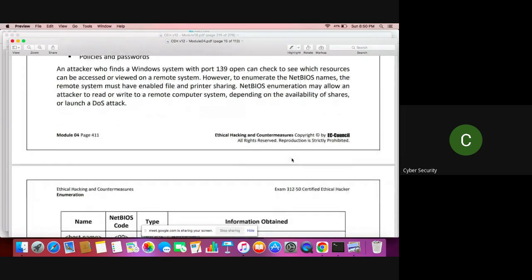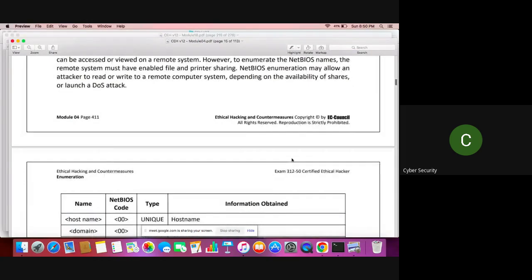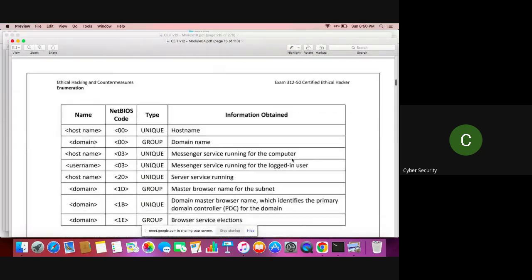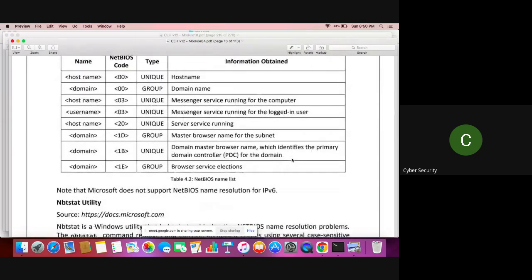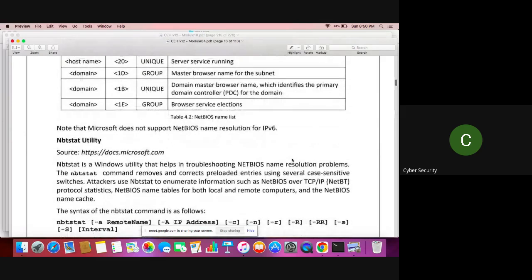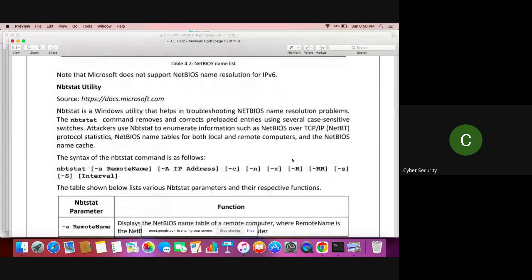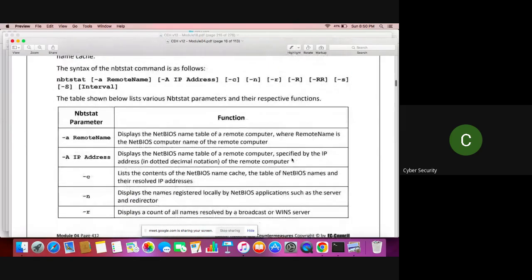However, to enumerate NetBIOS names, the remote system must have enabled file and printer sharing. NetBIOS enumeration may allow an attacker to read or write to a remote computer. So if you want to enumerate it, the target must have file and printer sharing enabled. If it doesn't, we can't; this kind of enumeration will not work on the target system.